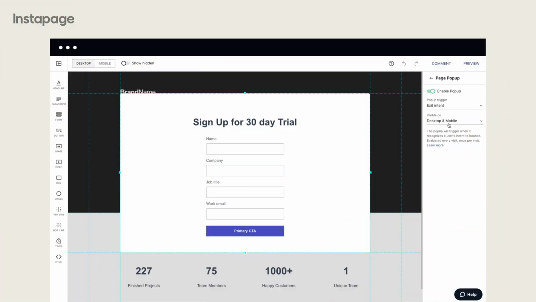If you choose Exit Intent, the pop-up will be triggered when the mouse leaves the tab or window focus, which includes actions like clicking the back button or switching tabs. For mobile, it will be activated when the user returns to the landing page tab after switching tabs.